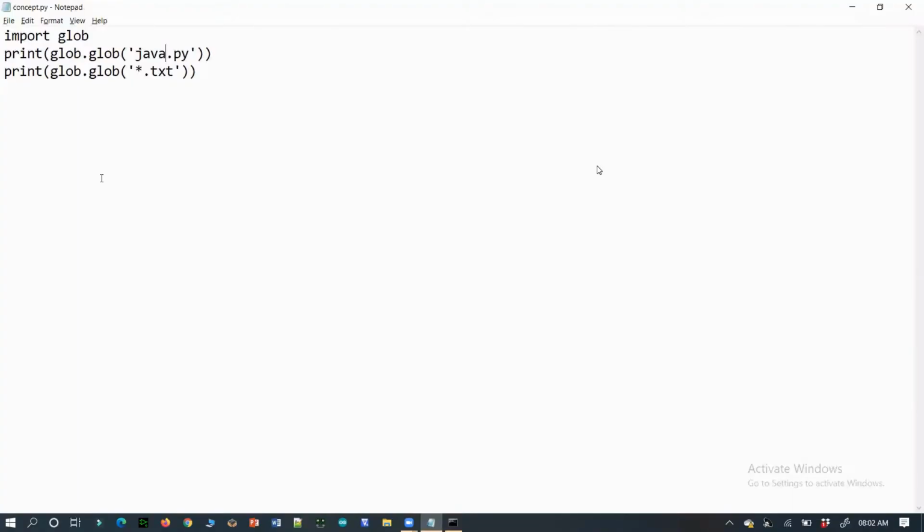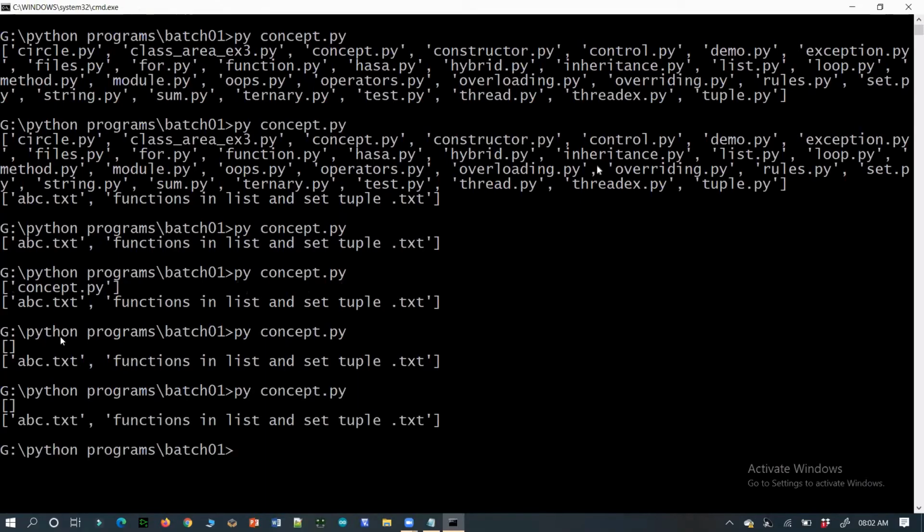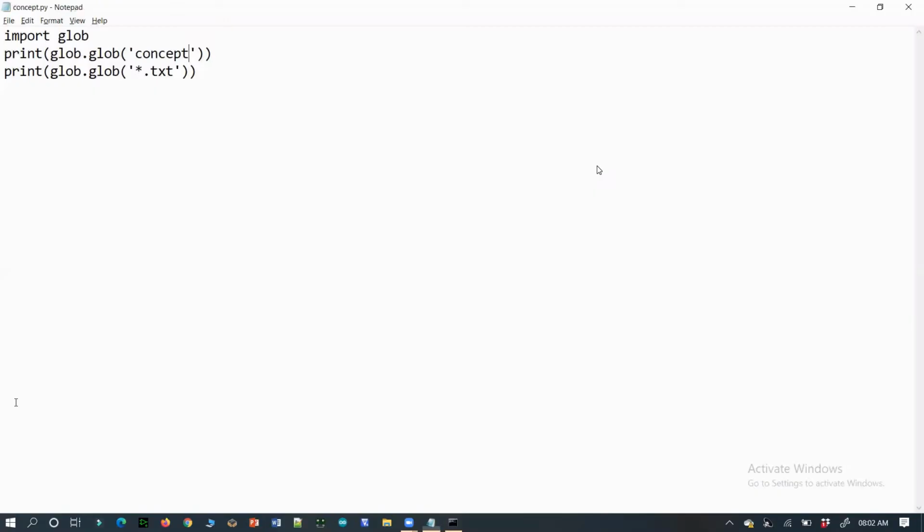We just need to give the file name. If you want, you can give the file name with the .py extension also. But if I don't give the extension, directly I'm giving concept, it's not returning anything, right? Because you need to specify the extension. Without the extension, it won't work. With just the file name, it cannot access it actually.